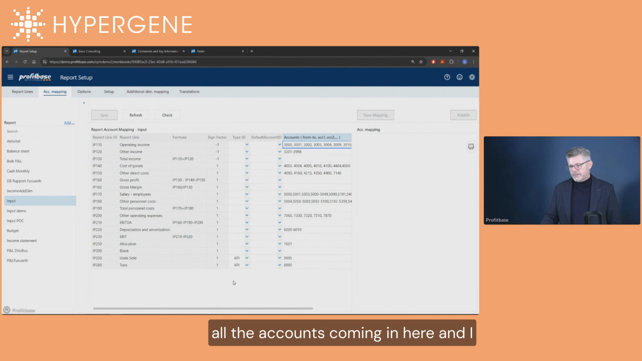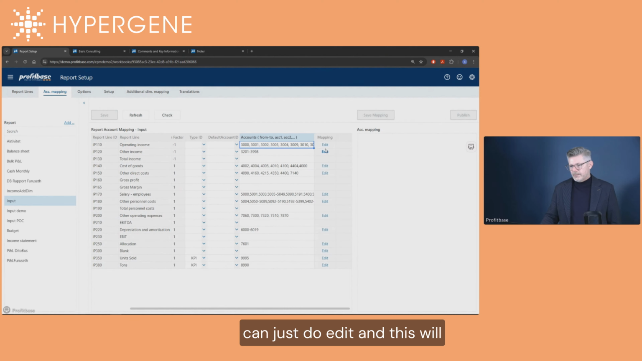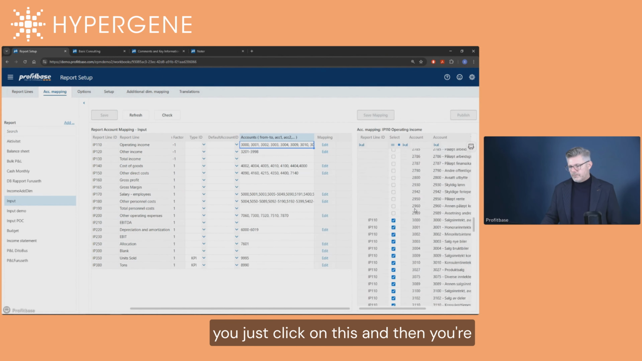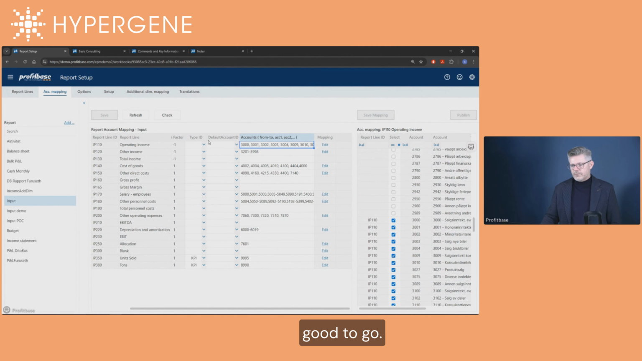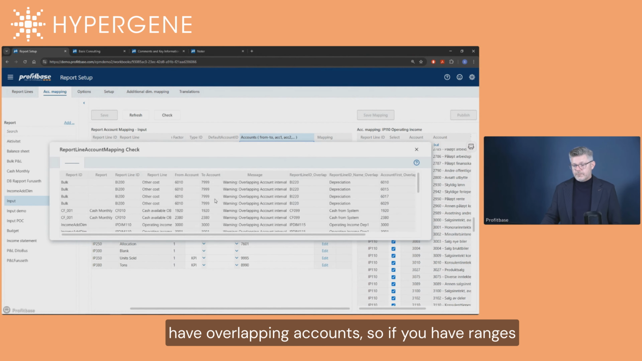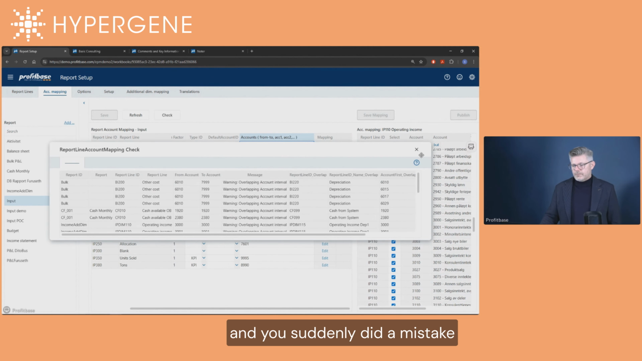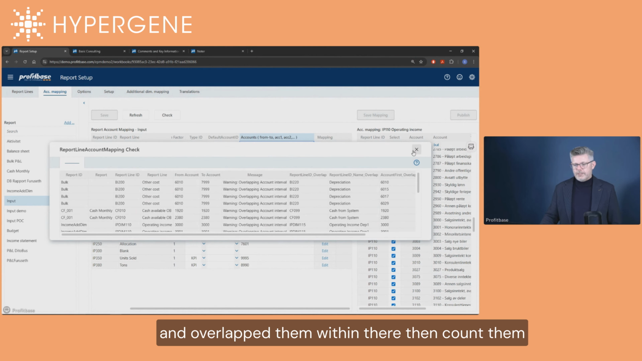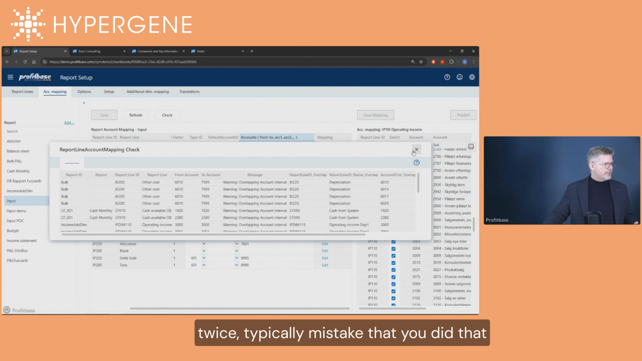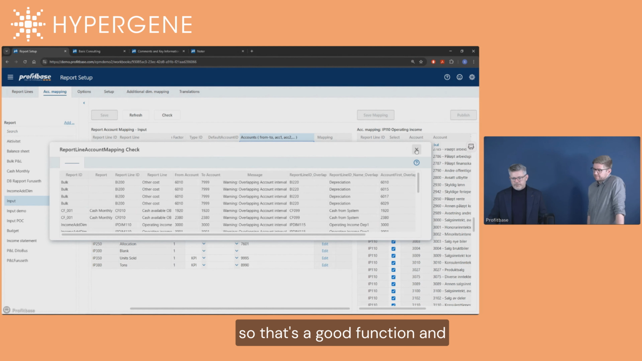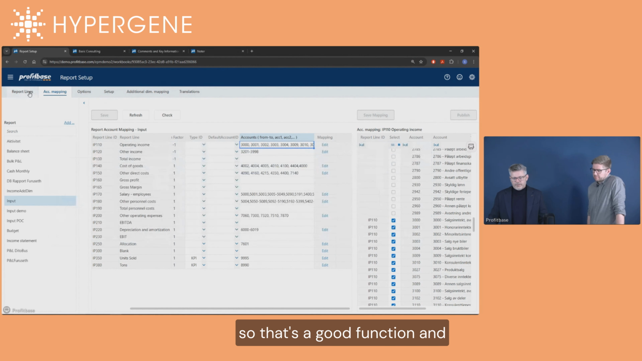You can see all the accounts coming in here, and I can just do edit. This will typically come from the ERP system. Then you will just click off this, and you're good to go. You can also do checks and see if you have overlapping accounts. So if you have ranges and you suddenly made a mistake and overlapped them, you count them twice. It's a typical mistake, and then you're trying to figure out why it doesn't add up. So that's a good function.